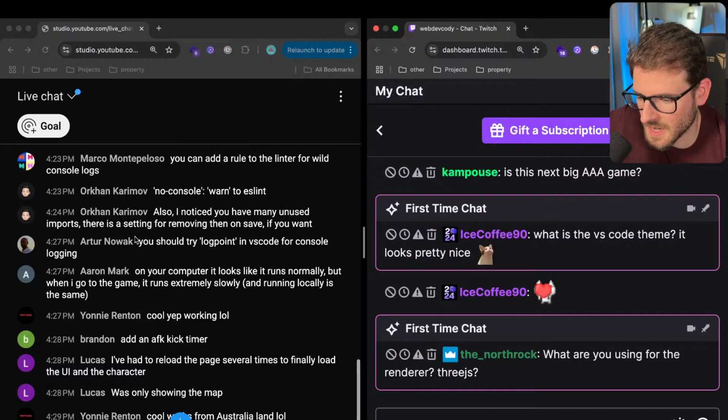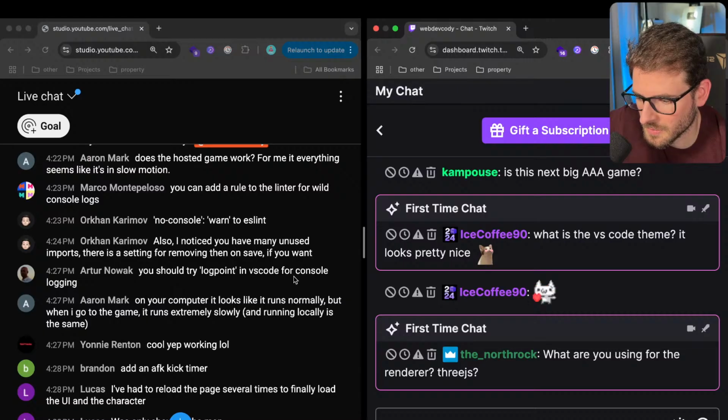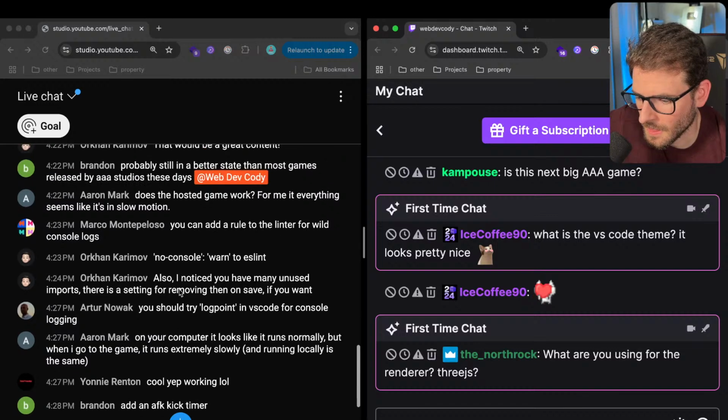Aaron Mark, I'd ask, where do you live? If you don't live in the US and your latency is high, you should try logpoint in VS Code for console logging. Also, I notice you have very many unused imports. There's a setting for removing them on save if you want. Oh, I need to find that setting then.